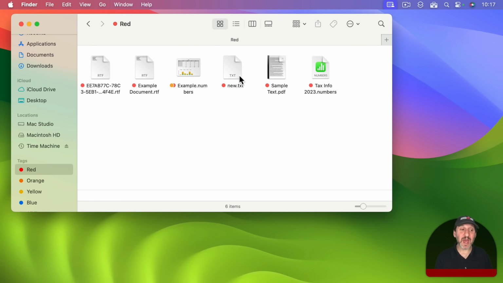So this is an easy way to access files in the sidebar, even if they're in different locations. All of the files tagged with the red will be shown here, even if they're in all sorts of different folders all over your hard drive.